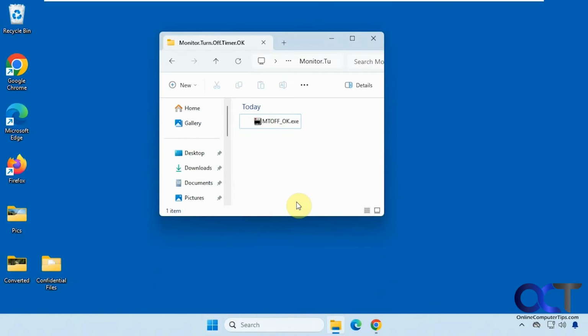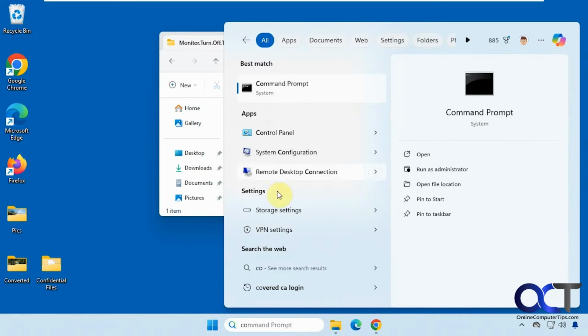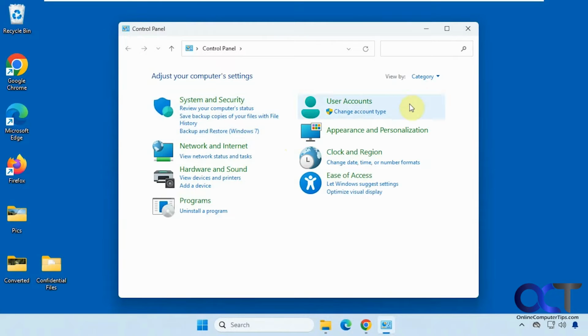Hi, in this video we're going to show you a quick way to turn off your monitor. Now when I say turn off your monitor, I don't mean pressing the power button on your monitor, I mean making your screen go blank. So if you have your power settings set to turn off the monitor, let's take a look at those real quick. You could do this from Control Panel and also the Windows settings.